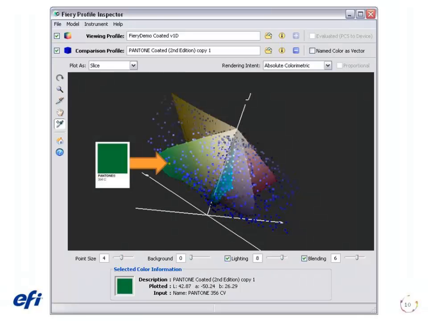Let's look at a specific example here. If I look at Pantone 356C, you can see that that color is well inside the gamut. It's well inside what we call the hull or the shell of this gamut, which means it's going to reproduce very, very accurately when I go to render it on my digital device.